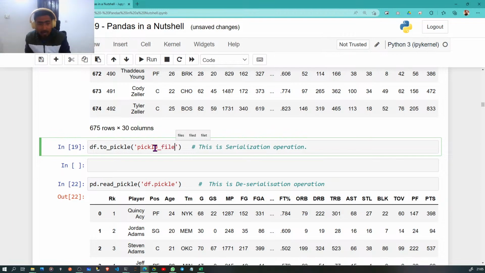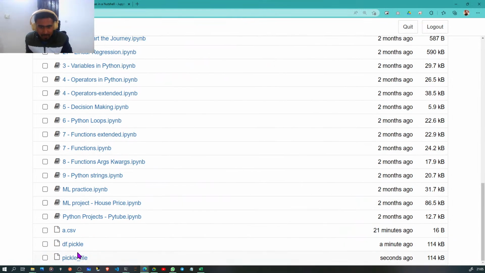So maybe we can give the pickle file. So the pickle file is there. Now we have df.pickle and the pickle file. Here I will try to execute it again and see. So we are having the pickle file, right? df.pickle is again available, both are the same files, but the pickle file is there.